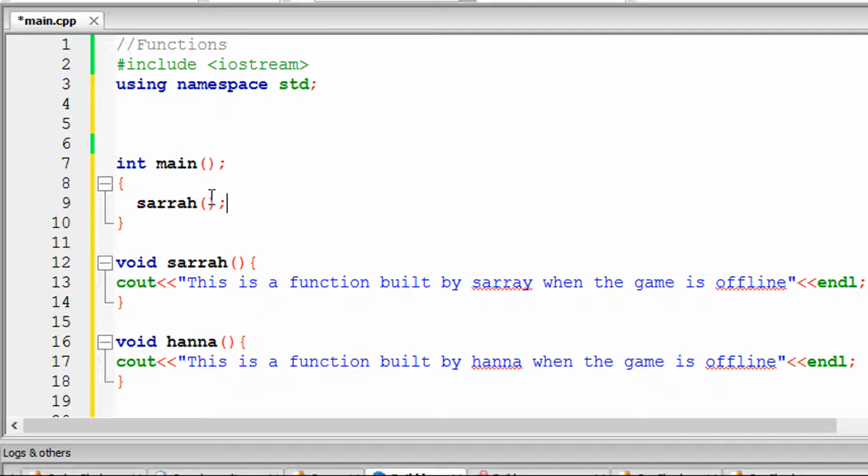Make sure this semicolon is not included in here. So in place of the semicolon, we actually have the whole body of the function. So don't get confused. If you accidentally add a semicolon over here, your program won't work. So what you do is you type Sarah, your function name, the empty parameters, and the semicolon.